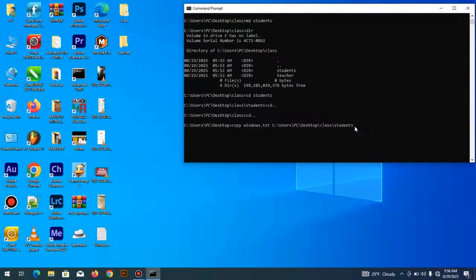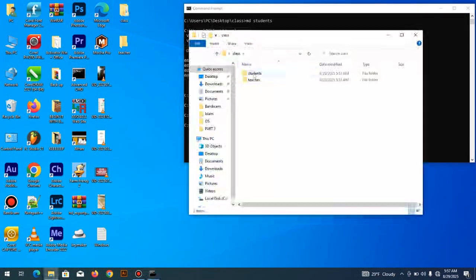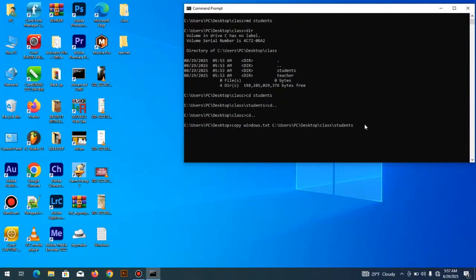So now that I've done that, watch. Before that, let me confirm it first. Check. Let's open the student. You can see that there is no file. It's an empty folder, or empty directory. So once I press enter, this window file will be copied into it. So I'm going to do that and press enter.